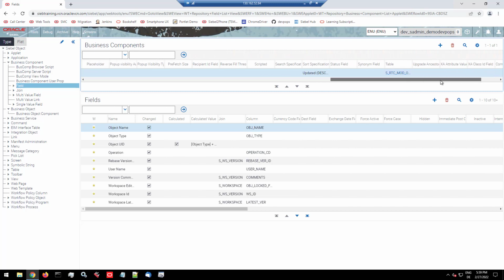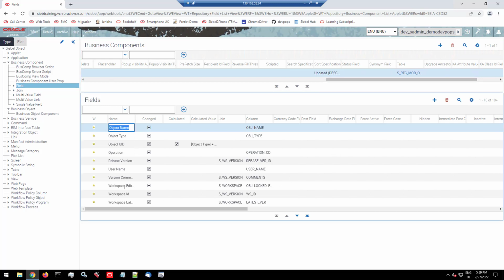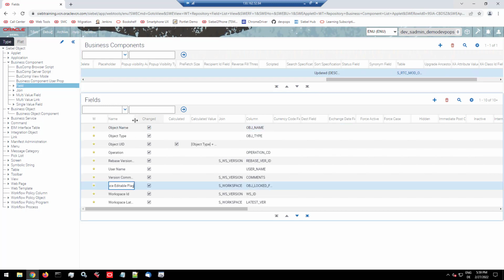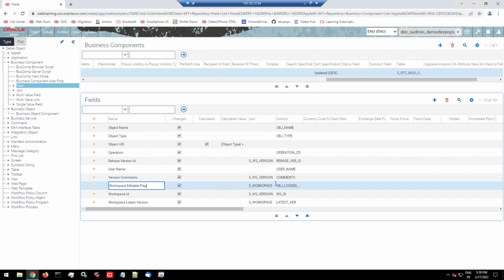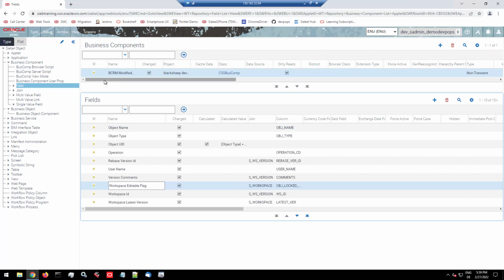Now, the business component, of course, is required to access the data. And as you can see, it links to two other child business components and has several fields like the object name, workspace, editable flag, and so on. So that data is residing in standard tables. There's no custom table involved in the Siebel database. So this business component and its children are exposing that data.